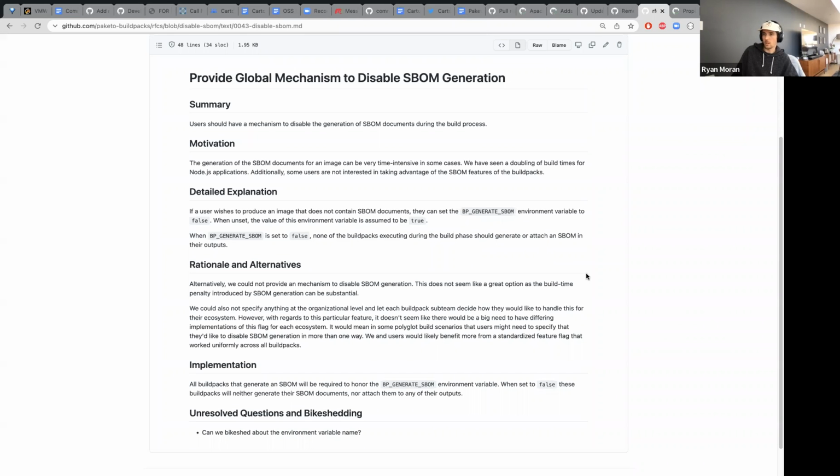And there are a lot of folks who just aren't either ready yet or aren't interested at all in the SBOM functionality in Buildpacks. So having a toggle switch to be able to turn it off and say, please save me the build time of not generating an SBOM, I think would be useful to that subset of folks that don't really want that particular feature.